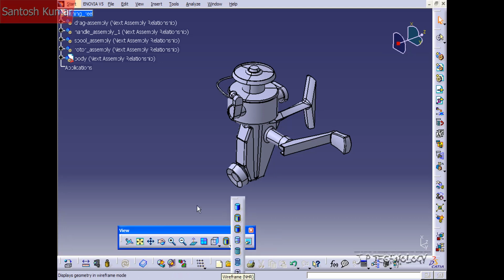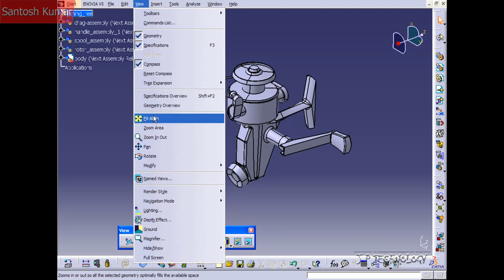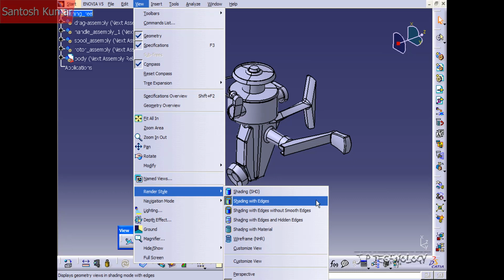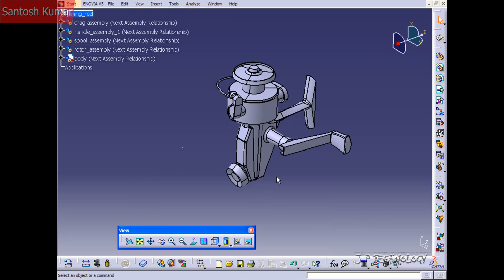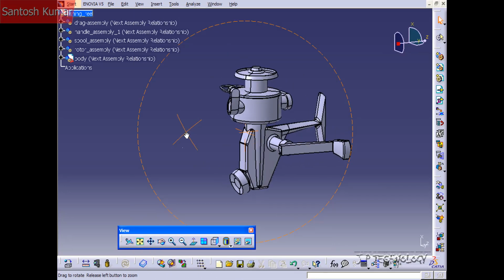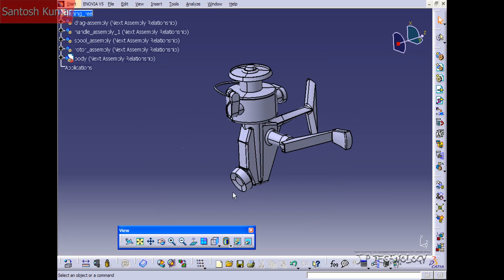These are all your render styles. Or if you go to View, Render Style, and you'll have them all right here. So shading, shading with edges, and shading with edges without smooth edges, shading with edges and hidden edges, shading with material, and wireframe. So what we're going to do is just go through and select them and see the different results you get.